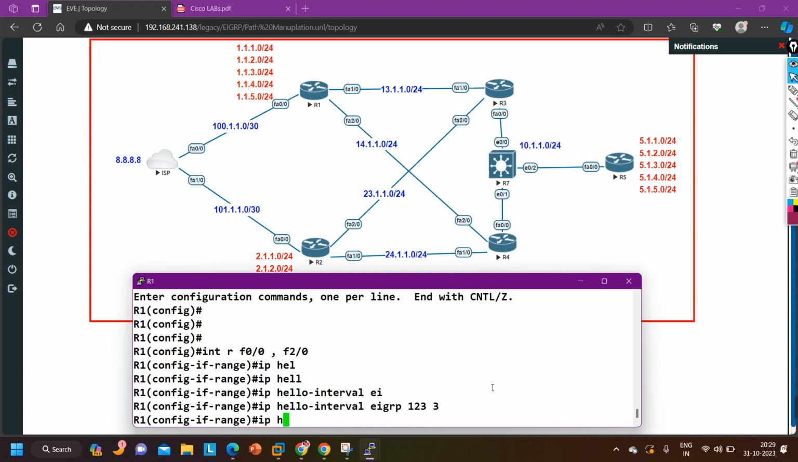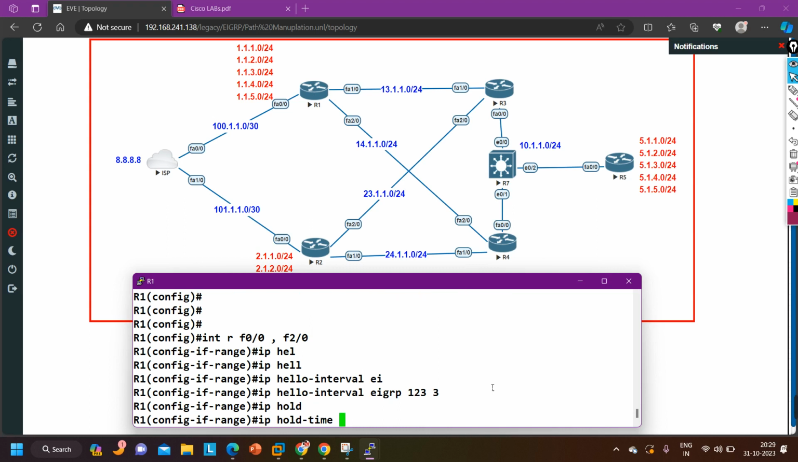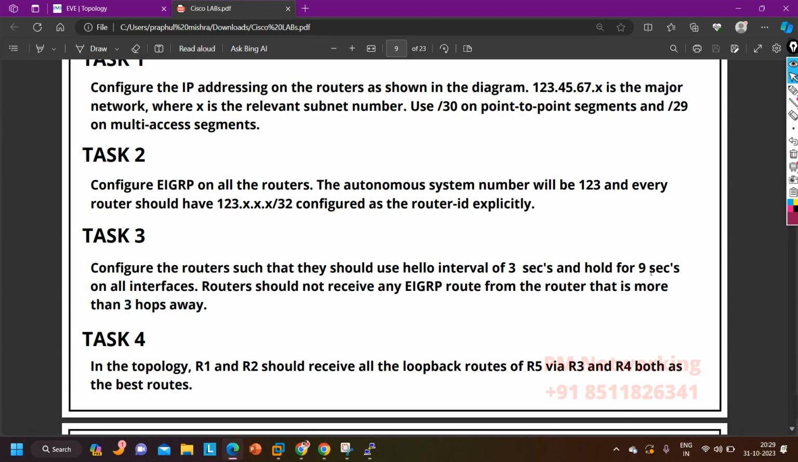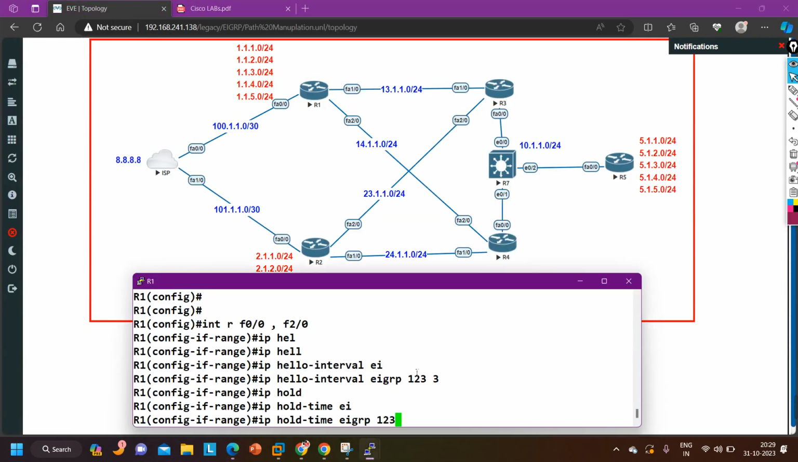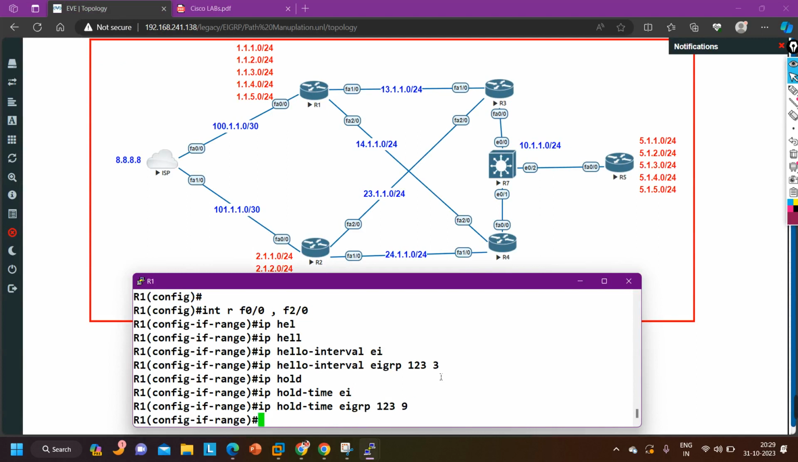So here we need to change hold on time also. So IP hold-time eigrp 123, and hold on time should be 9 seconds. So here I can configure 9 seconds on router number 1. Done. How to verify EIGRP hello time and hold on time?